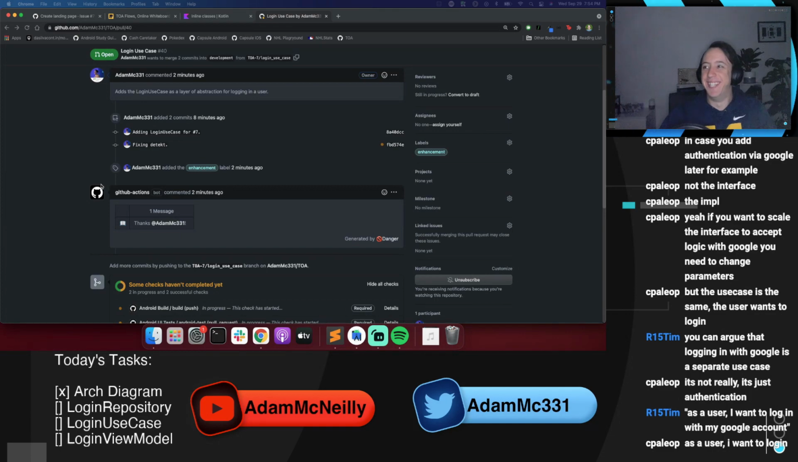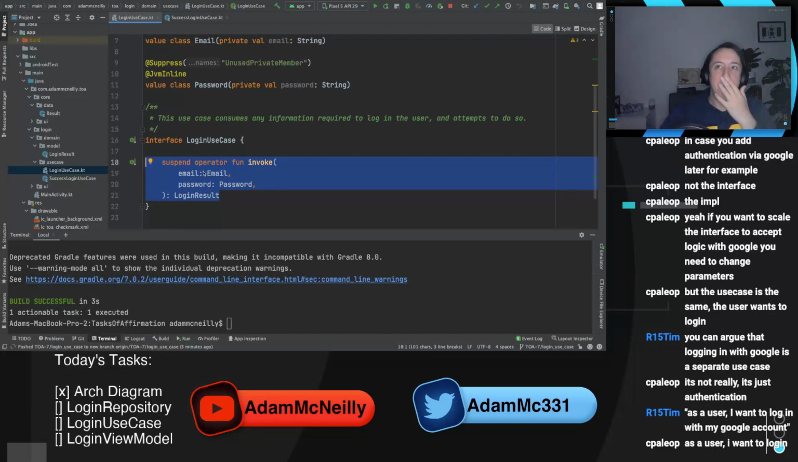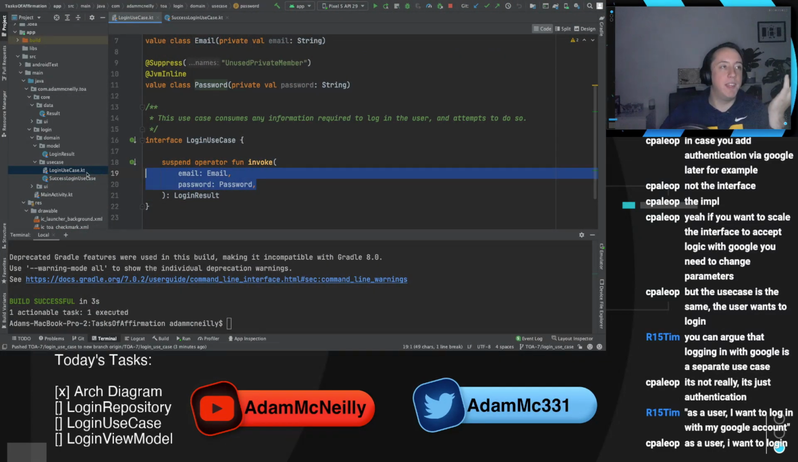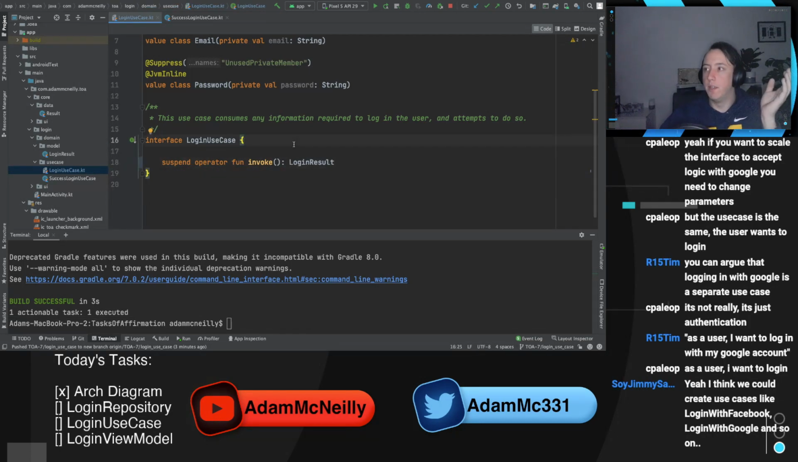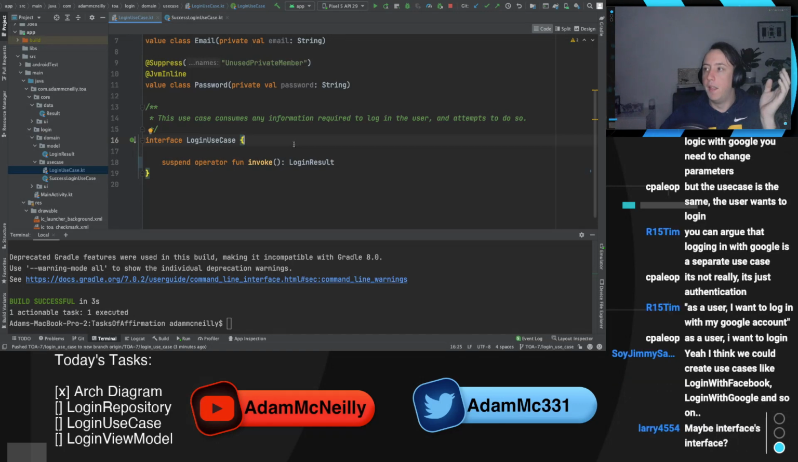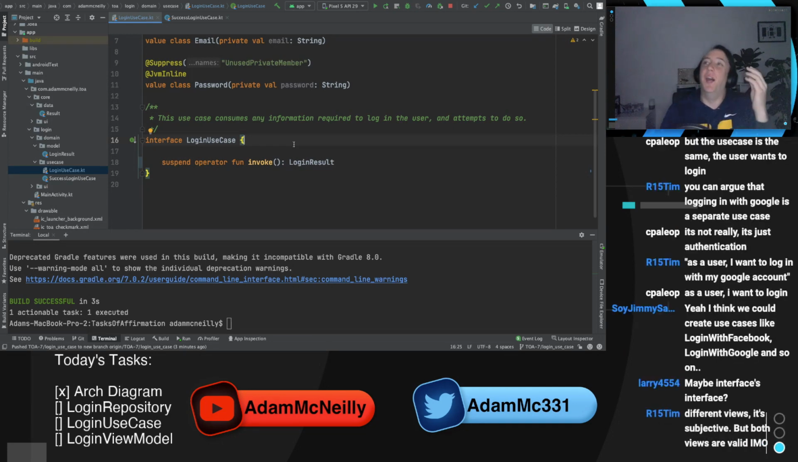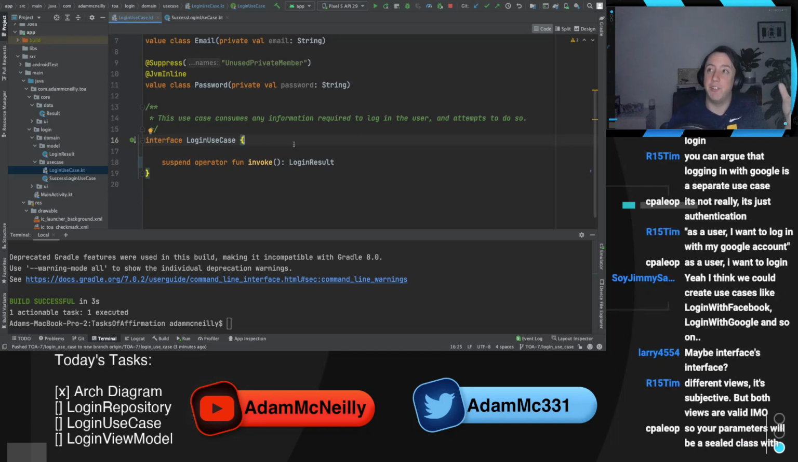I'm loving this battle. Okay, but here's, okay. So, but CP, think about this. If I change this to just be an invoke, interface is interface. The view model calls this. How does the credentials use case get its information? Because remember, the view model doesn't know it's a credentials use case. So how does the credentials use case get its information?